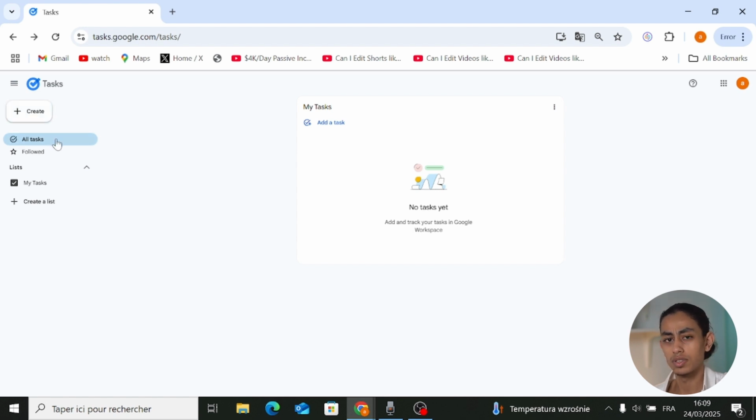And after creating, for example, 5 tasks, if you want to see all of them, all you need to do is to click on all tasks. And here, as you can see, we don't have any task yet. So once we create our tasks, they're gonna appear here. And here you have create a list. So here you can create a list, okay?